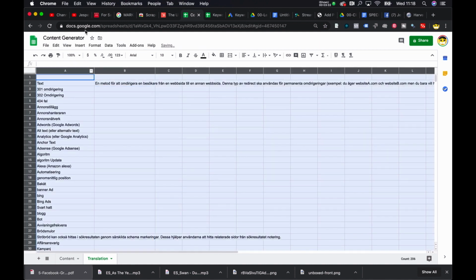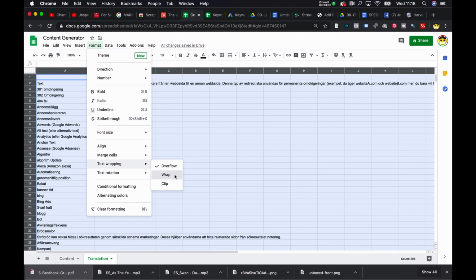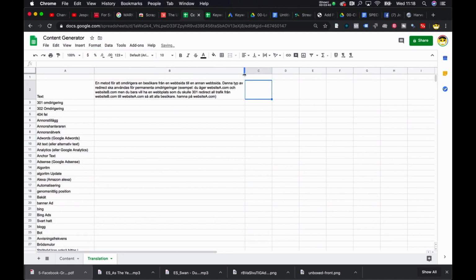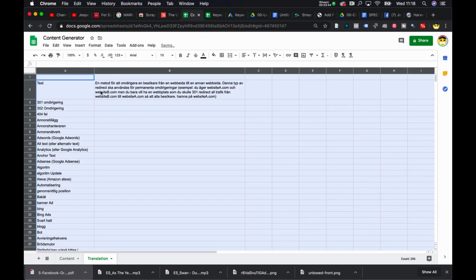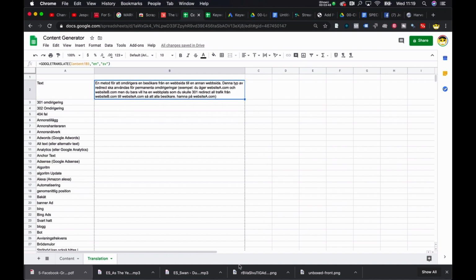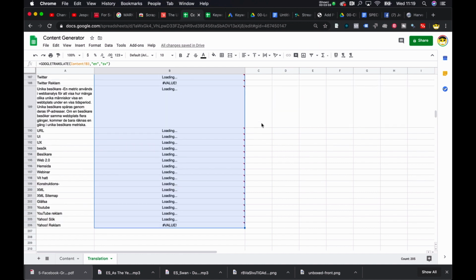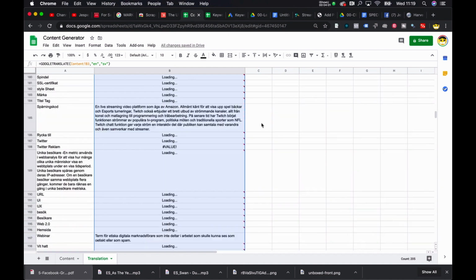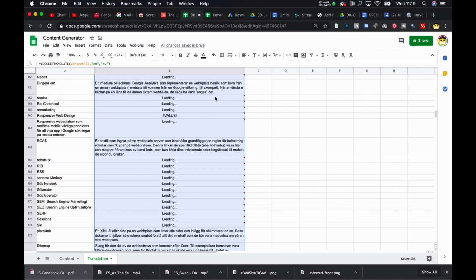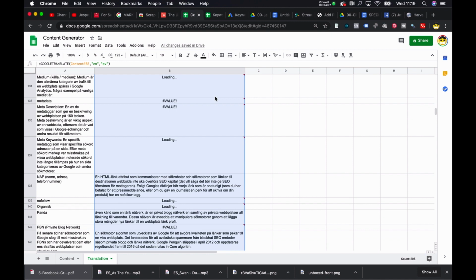And we do format and text wrapping wrap. And then we just pull this out to here, and we're gonna do alignment in the top. And then we take this and we pull it down. Like so. And it should be slowly but surely rendering translations for you. Isn't this cool?